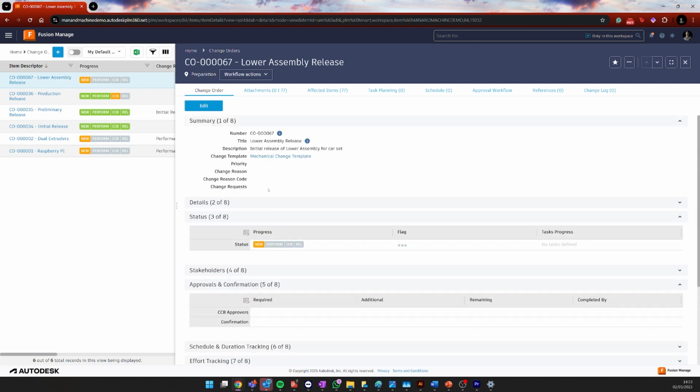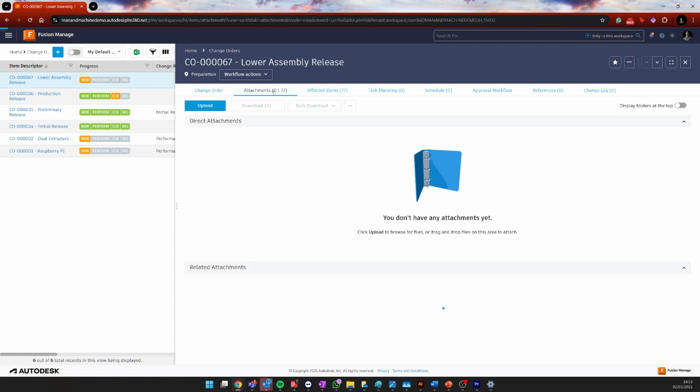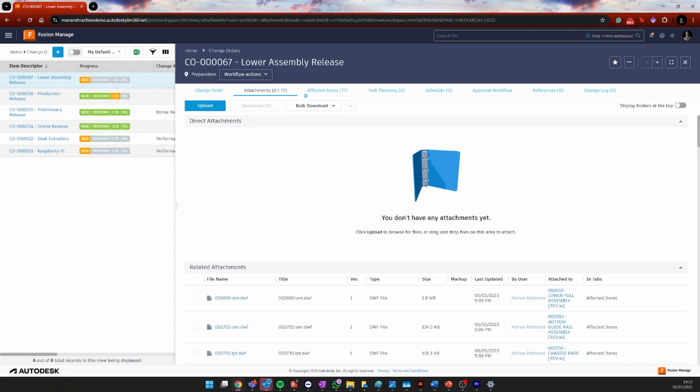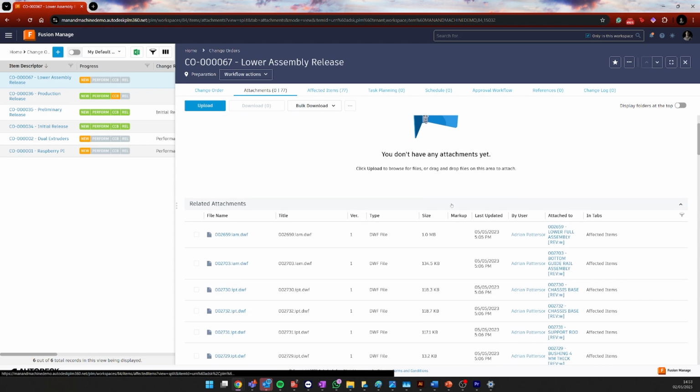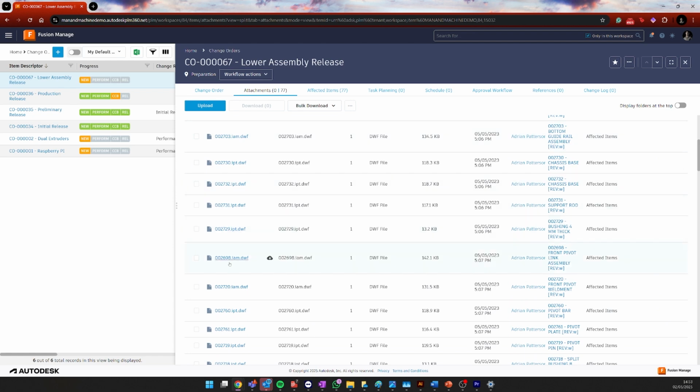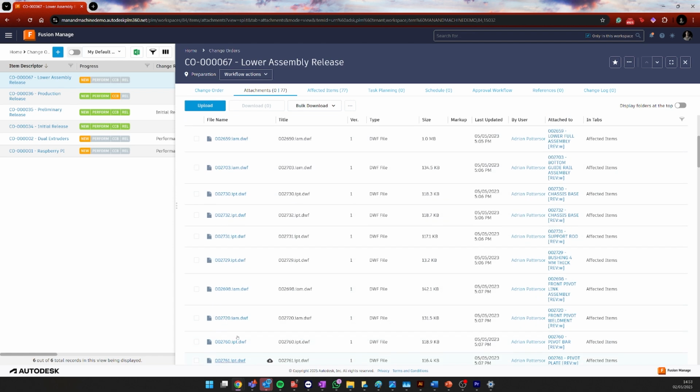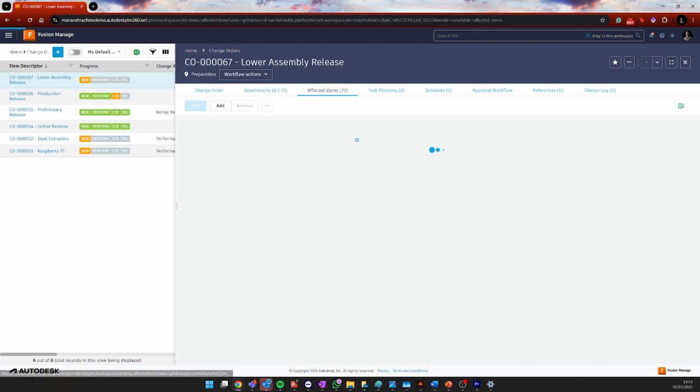Yeah, there's not a lot of information being filled in here, but you can see that we've got our attachments, which are set up here. And you can see that we've got related attachments at the bottom here, a whole bunch of DWFs which have been synchronized out of a vault into here. And you can see our affected items.